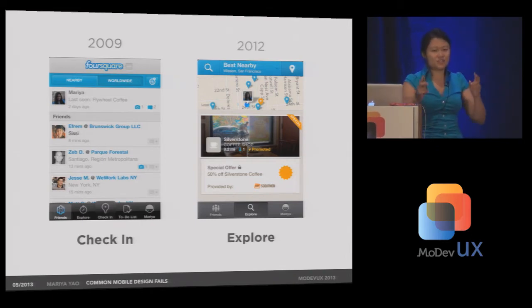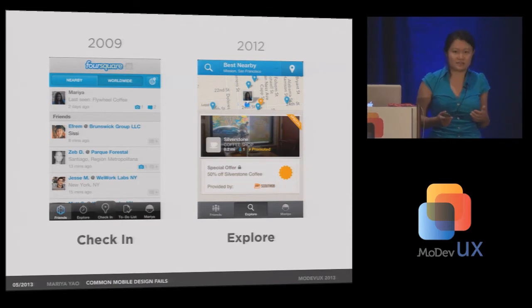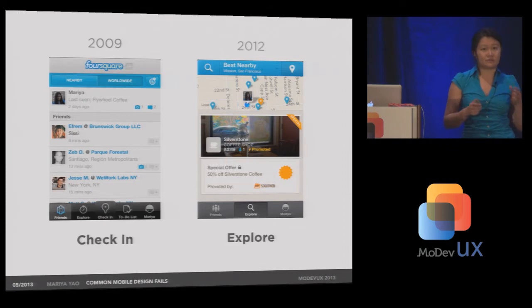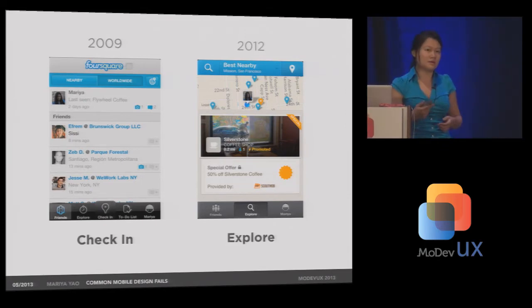But the problem is that checking in is not really a thing that normal people do. There's not a natural precedent for blasting your location to everyone at any given time. And so they actually struggled to get mainstream users to stick around. And instead, in 2012, Foursquare decided to pivot, and they decided to become more like Yelp and focus on explore rather than check-in. Because exploring is about local discovery, it's about figuring out what's around you, and that's something that normal people do all the time.